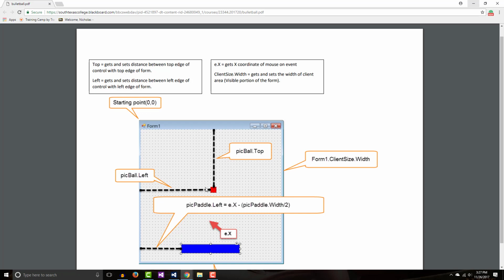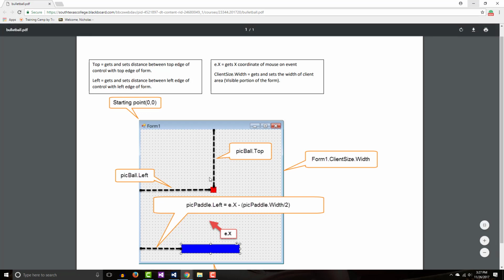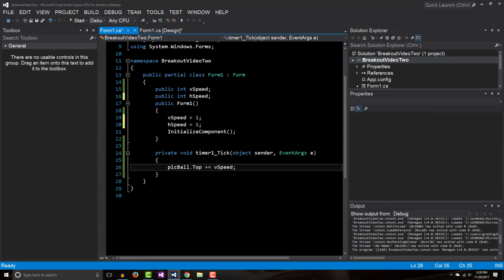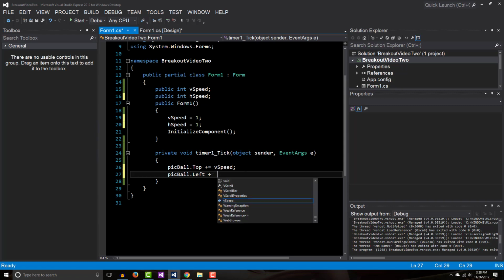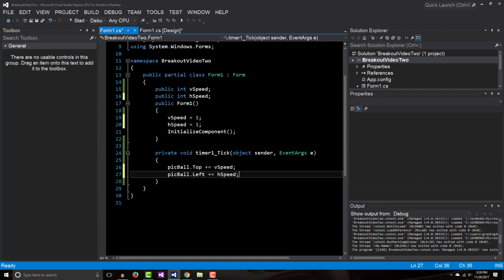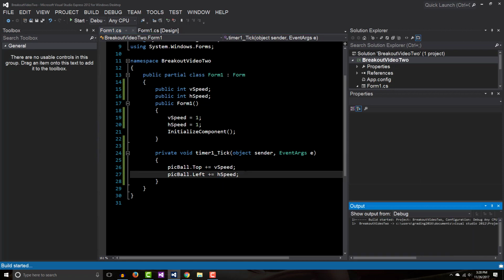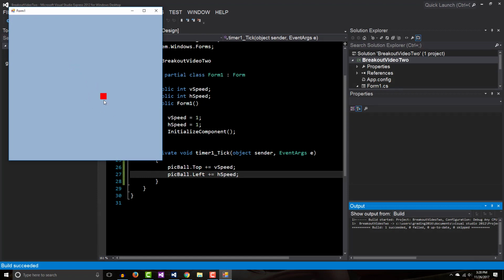Okay, and then if we look at the diagram, here's the left edge of the pick control, and we want to increase this distance as well. If we increase both the top and the left at the same time, then our ball will move diagonally. So if we go here, we do pickBall.Left plus equals hSpeed. Okay. Then we'll see what happens. We'll go and compile that, and then you see it's moving in the diagonal direction.